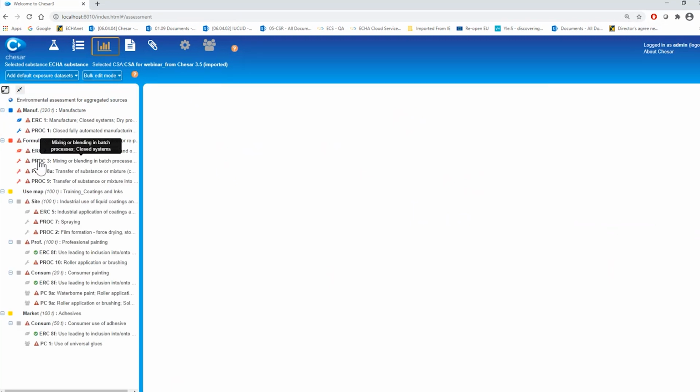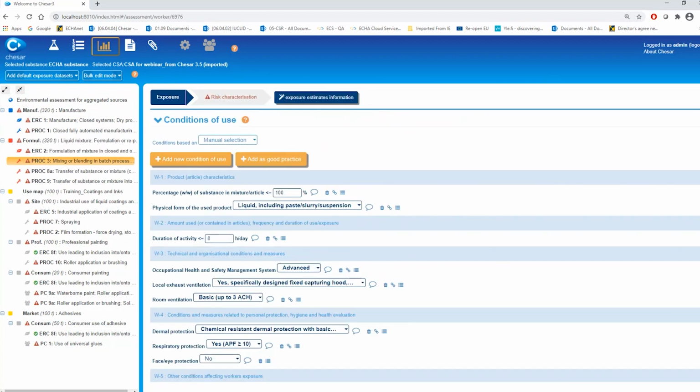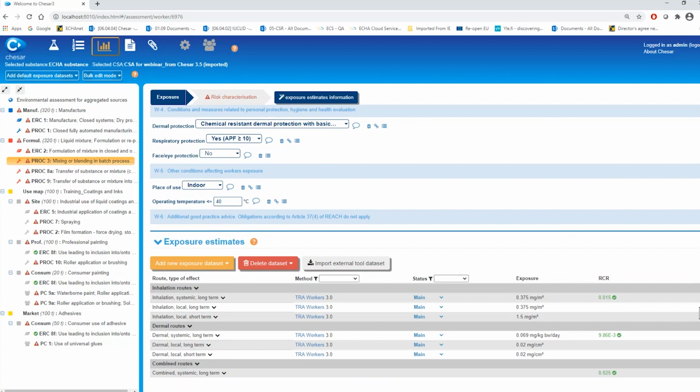Now, let's start with the migration of a TRA assessment. In most of the cases, no actions are needed by the users for migrating TRA assessments. All conditions of use have been migrated to display the updated harmonized conditions of use options. In case the condition of use in a contributing scenario part of the use map were based on a SWED, then the following would happen upon migration.